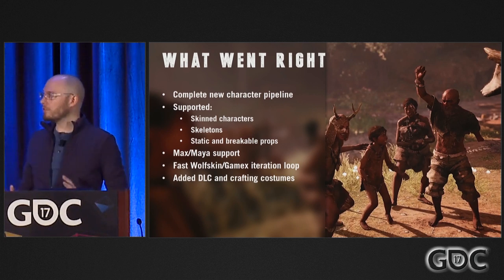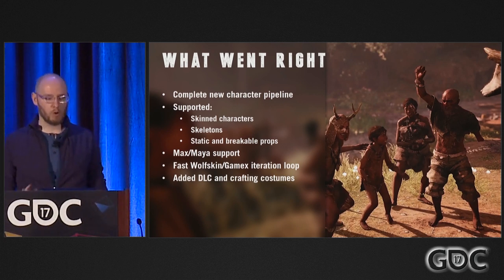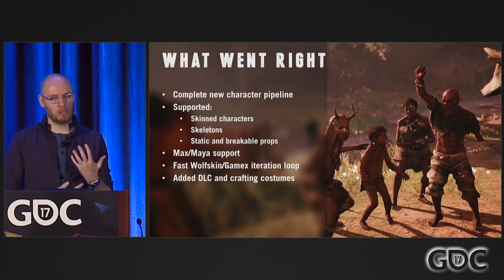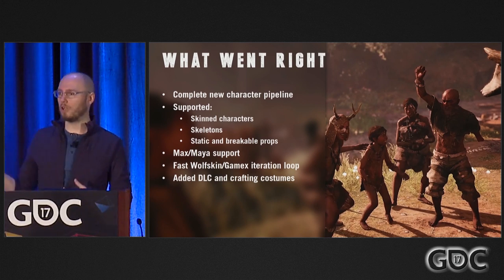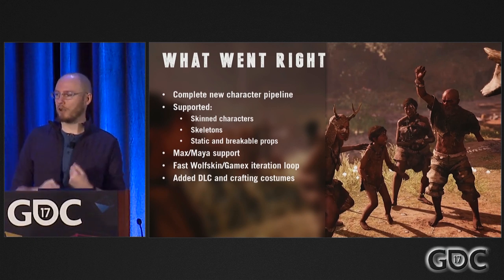And lastly, because of all of this, we actually got to do a lot of stuff that we normally wouldn't bother doing. So for example, we added DLC. Julien mentioned we have this paint that you can unlock as a pre-order bonus. And crafting costumes. During the course of the game, even though it's first person, you are crafting your winter gear. So when you go into the northern part of the map, it's a frozen north, and you need to upgrade your gear to go there.